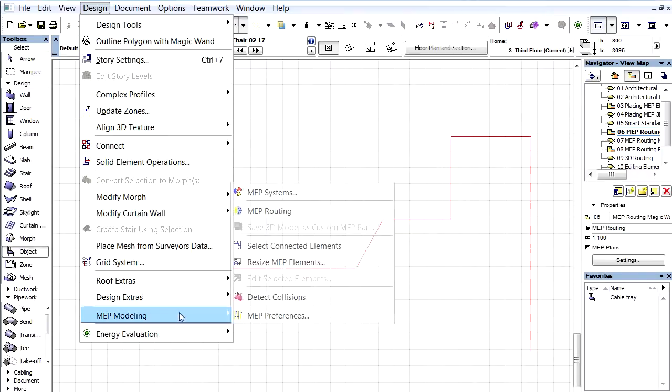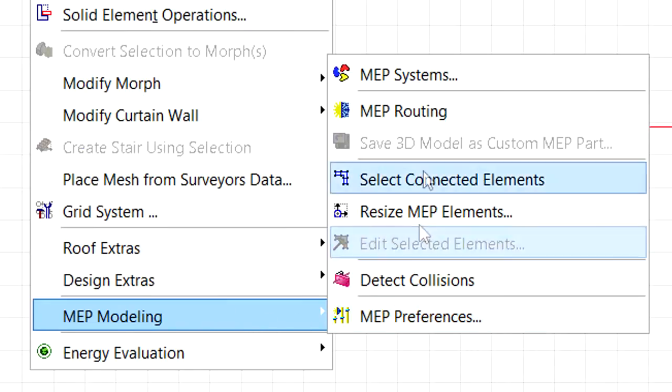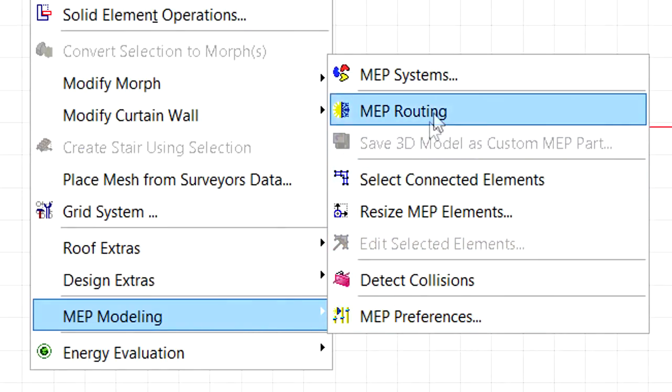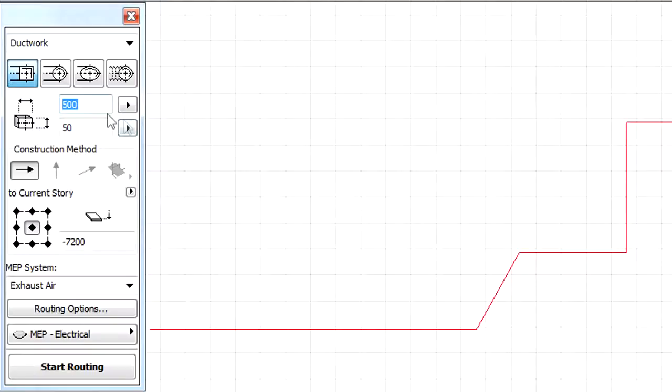Now, we'll open the MEP routing palette we can use to create automatically connected systems. In this way, we do not have to deal with switching between different tools such as ducts and bends, because the program takes care of all the connections and turns.